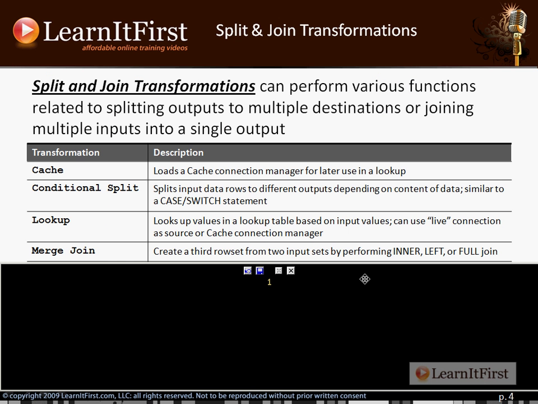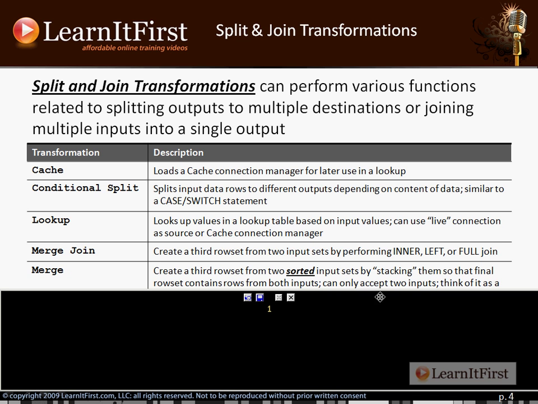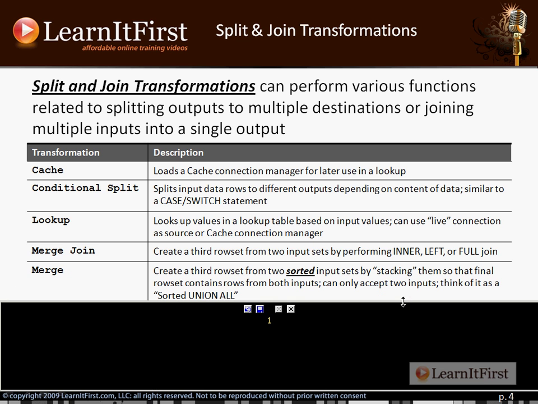So the merge join. You can do an inner, left or a full join. You cannot do a right join, but you can actually get a right join to work by flipping things around to make the right side the left side. Now you also have the merge transformation, which I find very confusing, if not the most confusing of the transformations.